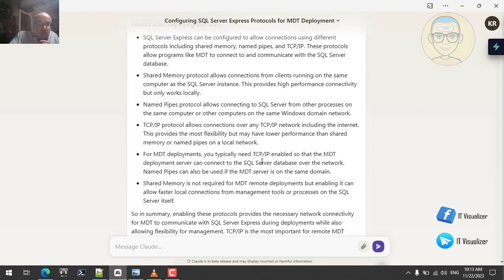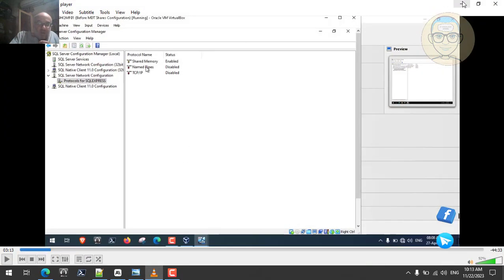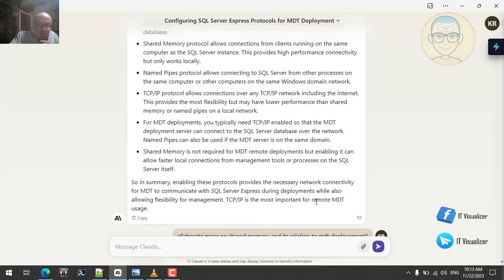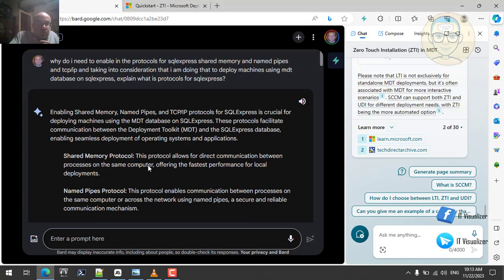Okay, so these two should be enabled. Shared memory is not required, and by the way, it is enabled by default, as we can see here. In summary, enabling these protocols provides the necessary network connectivity for the MDT to communicate with the SQL Server Express during deployments, while also allowing flexibility for management. TCP/IP is the most important for remote MDT usage. Okay, so this is the answer. If we go to here, the same question is answered by Google Bard AI.